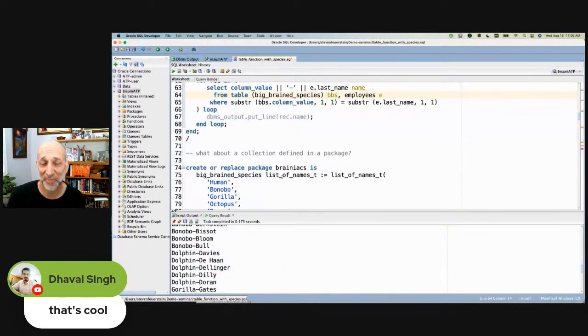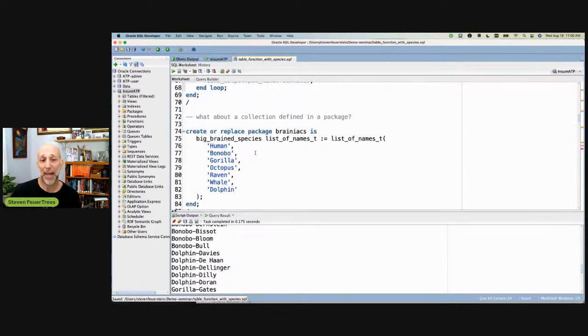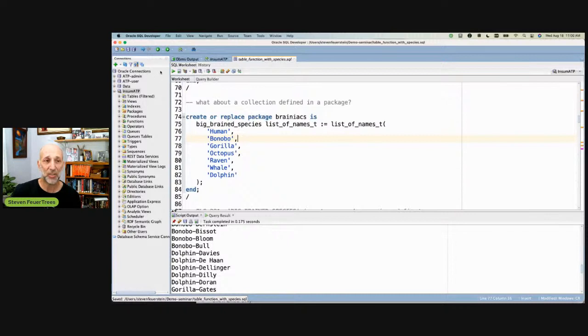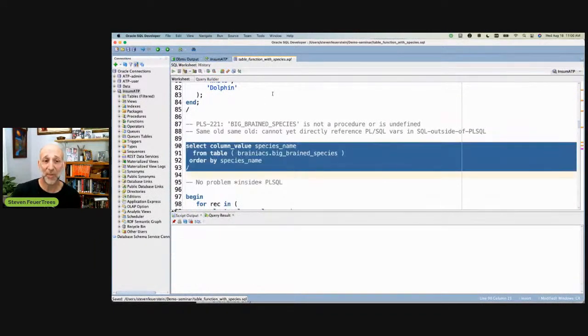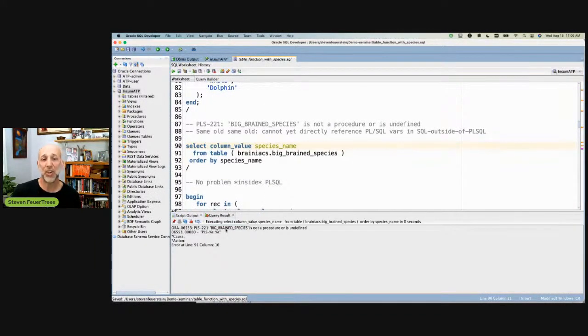So that's pretty cool. I can also define the collection in a package. So here, instead of having it all in my local environment, I'll create it in a package. So there's my list. And then let's run it as a select statement, even outside of PL SQL. No.